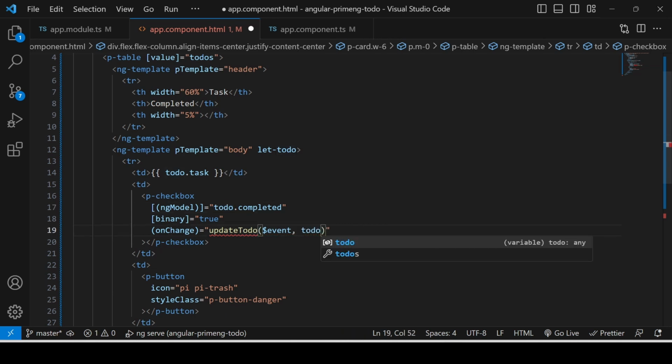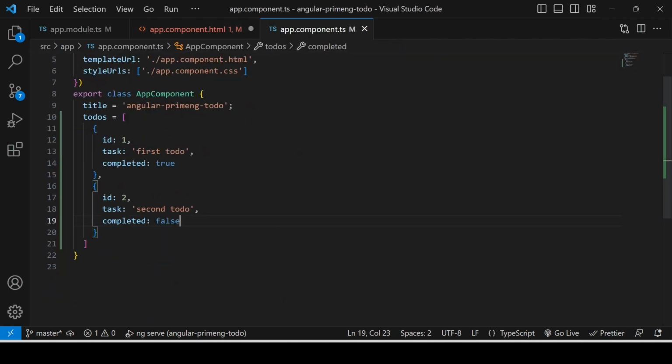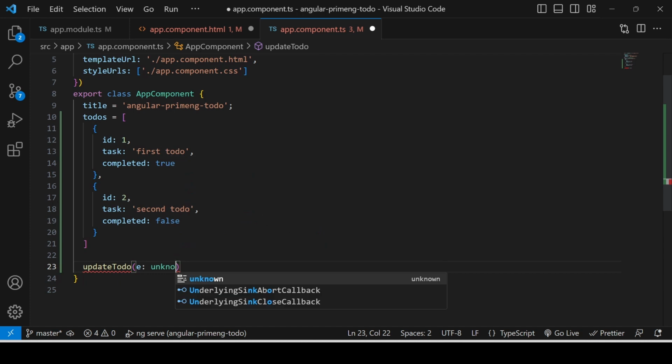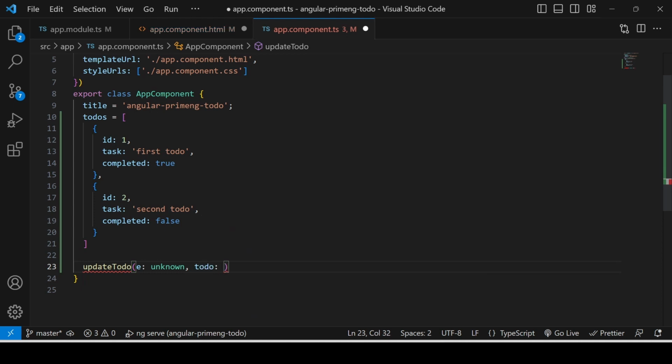Okay, and we will create this function and make sure whether all the data is being received here. So in the app.component, you can create the same function and we are receiving this one event. Now I am putting it as unknown, we don't know the type. Then the next thing is todo. So the todo type I have to define here.